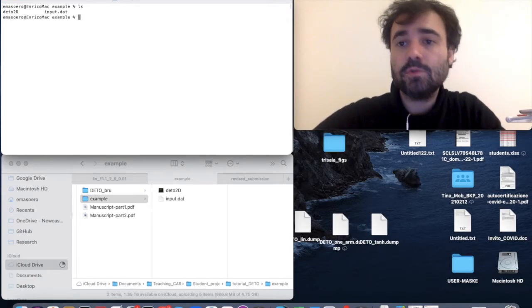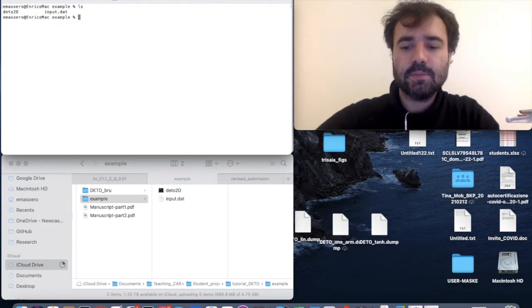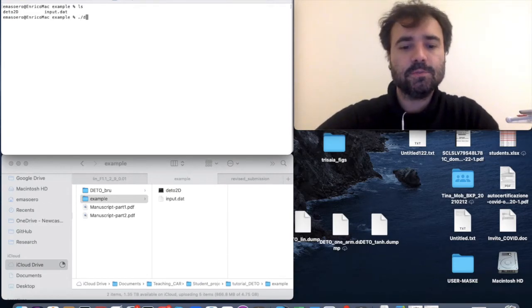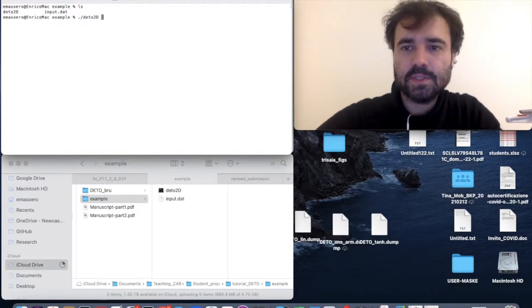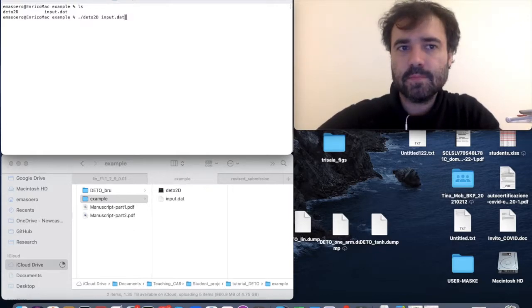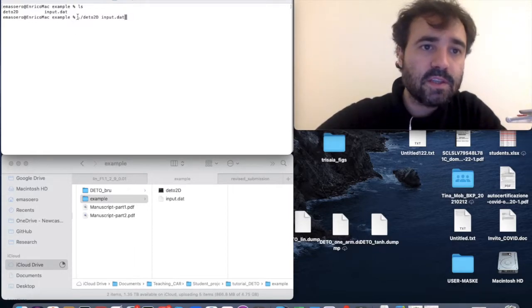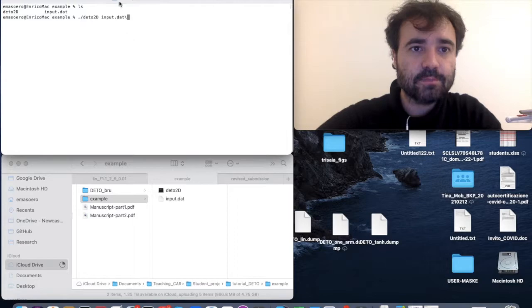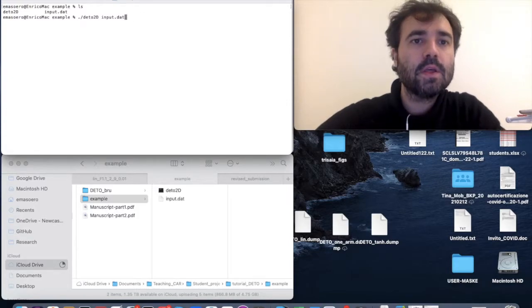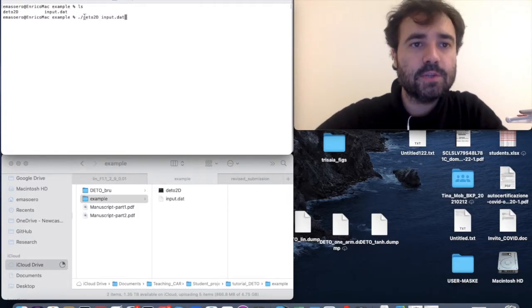And now we want to run the code. How do we run the code? It's very simple. ./DETO2D. This is the name of the executable, and then the name of the input file, input.dat, and then you press enter. Notice that if you are in Windows, instead of a single slash, you should use a backslash. That is the command in Windows. But on Mac, Unix, or Linux, it is this one.